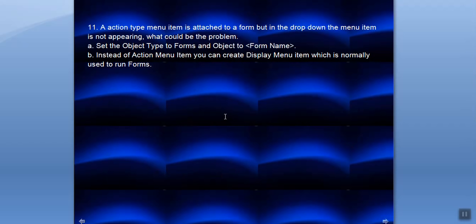If you attach a form in an action type menu item, but in the drop-down the menu item is not appearing, what could be the problem? You set the object type to form. Instead of an action menu item, you can create a display menu item, which is normally used to run the form.